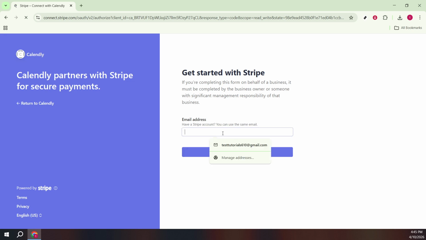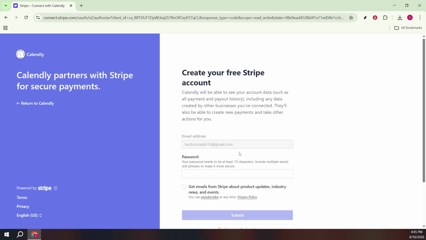If you have multiple Stripe accounts or businesses, choose the correct one for your Calendly bookings. Stripe may prompt you to confirm a few details or review permissions so Calendly can create charges on your behalf. Approve the connection to continue. For security, make sure you're signing in on Stripe's official page and keep your credentials private. If you use two-factor authentication, complete that step as prompted.